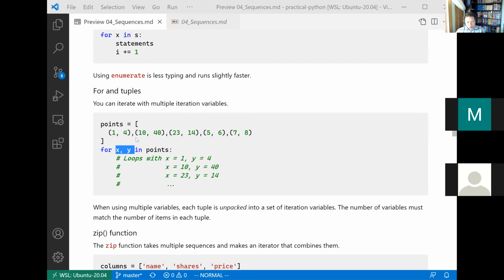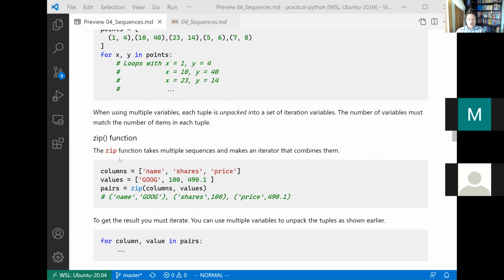There's a flip of this, which is, okay, well, what if I don't want to unpack things? What if I have 2 lists and I want to go through them pairwise? Well, you'd use what's called the zip function to do that. So imagine I had the following data. I had a list, which was name, shares, and price. And I had the values Google 100 and 490.1. I could zip those things together.